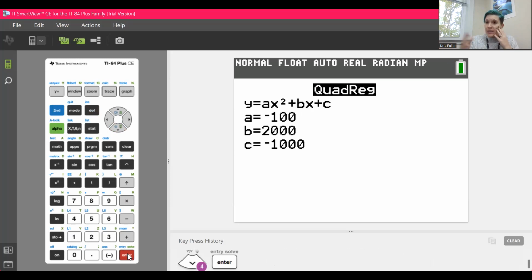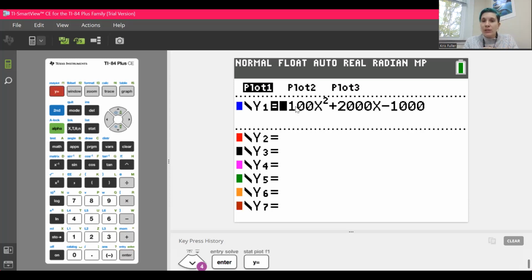All we've got to do is write this down. So the final equation is y equals negative 100x squared plus 2000x minus 1000. So that's our equation. To graph it, we input our equation that we just got into the y equals button. So you can go straight over to y equals and type in your equation here.